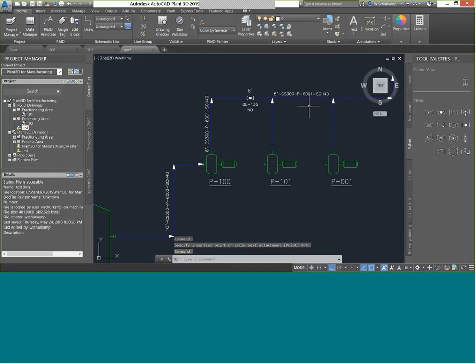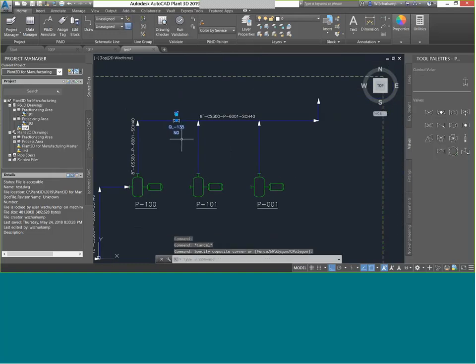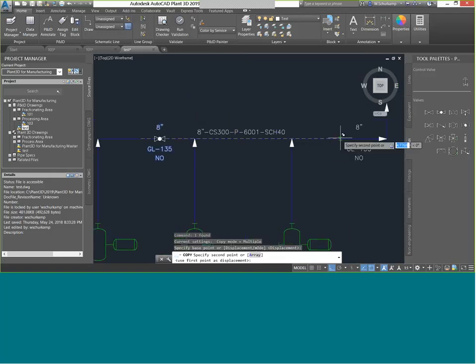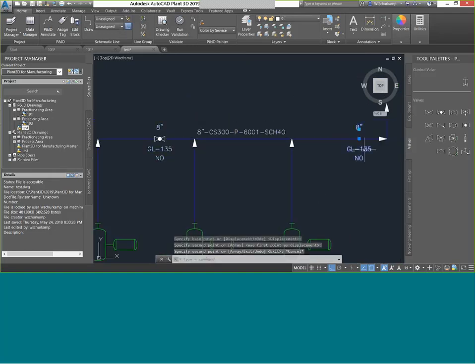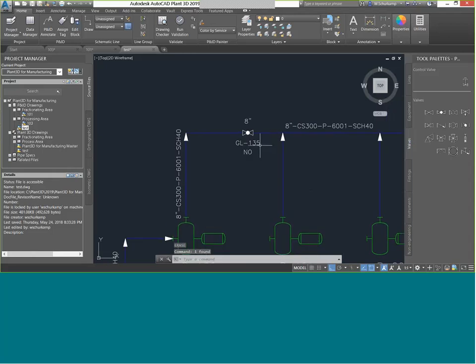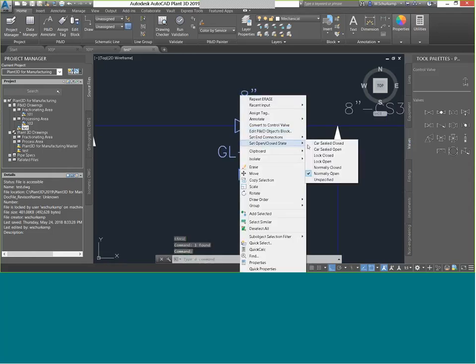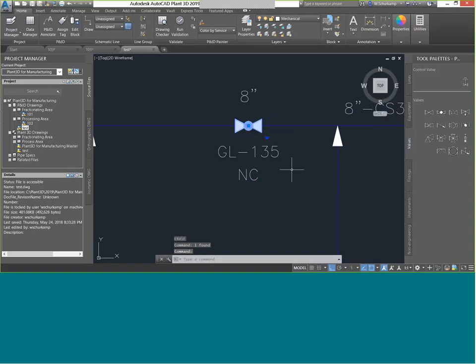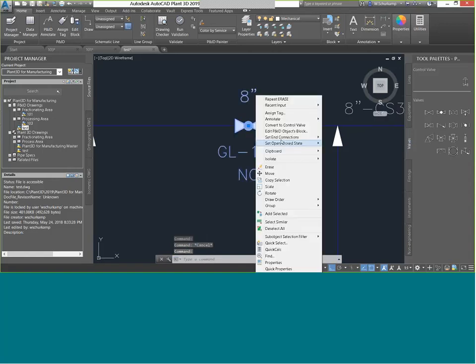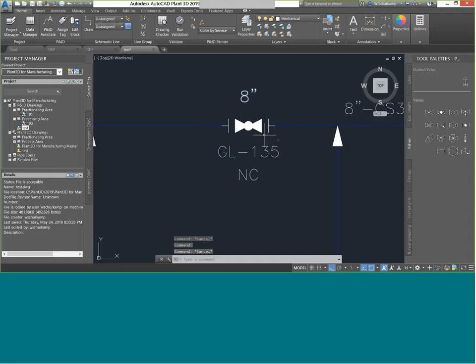Globe valve, drop it on there. Certainly I could copy that from one area to another. There we go. Okay. Erase that if I want to. Normally open at the moment. Right click. Normally closed. Notice it swaps that out. Changes the coloring there.